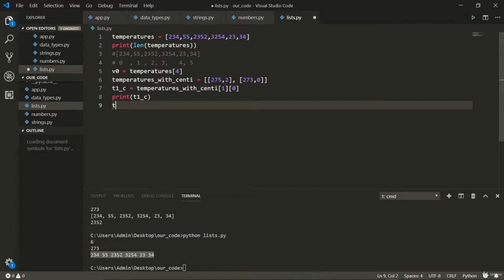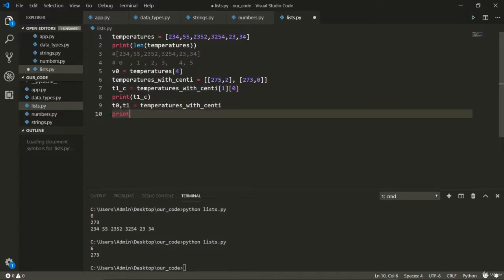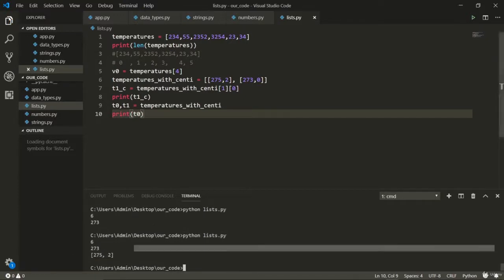So let's say I want to write t0 and t1. I can just write it directly like that, just referring to that variable, I have t0 and t1. I can just print t0 and t1. What is t0? T0 will be a list containing 275 and 2 as referred here. Now it's pretty simple and basic stuff.